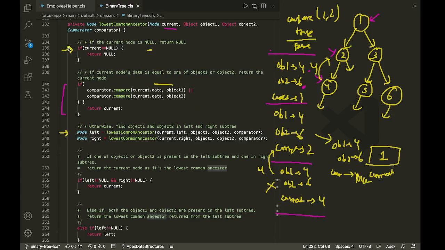So current is going to be null. Now in this call, I'm going to check if current is equal to null, return null. So that means null will be returned from here. Okay, so I have left as 4 and right as null. What am I going to do? I'm getting 4 from here and null from here. I'm going to check if left is not equal to null and right is not equal to null, that means both are not null. That is not the case.